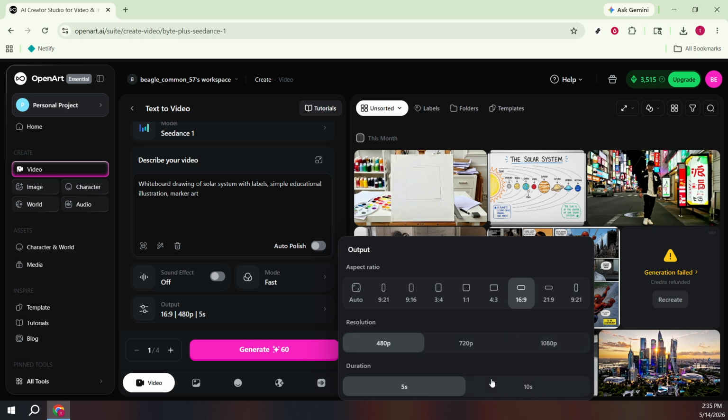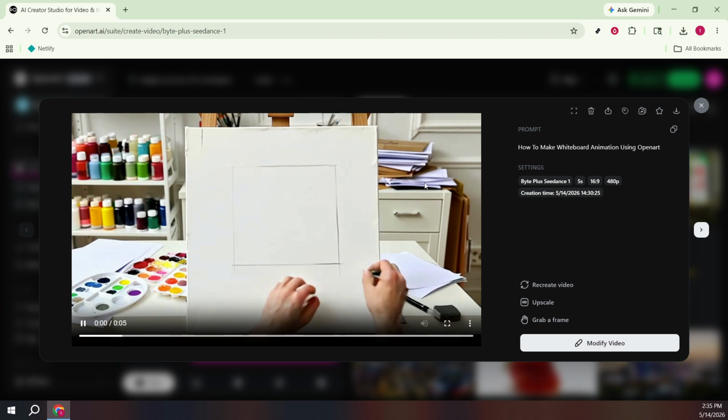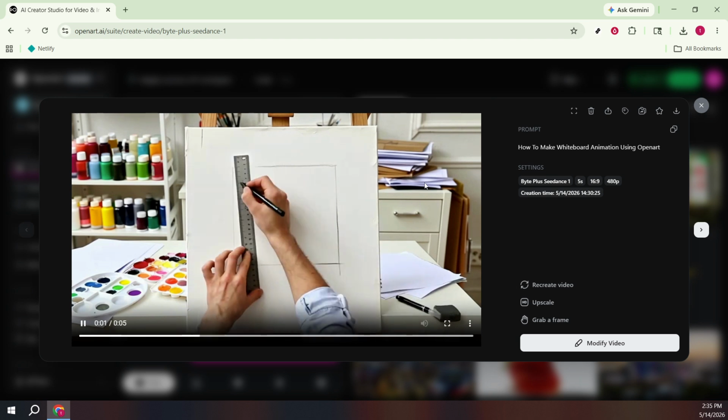When everything looks right, click Generate. You'll see a progress indicator while OpenArt creates the clip, and then a preview will appear. Watch for legible labels, a natural drawing order, and smooth pacing. If it doesn't match your intent, tighten the wording of your prompt or try a nearby model and generate again until it aligns with your vision.